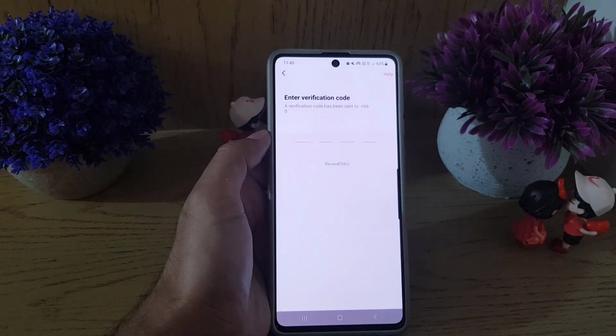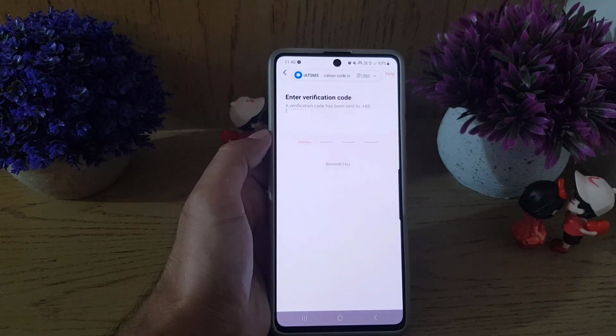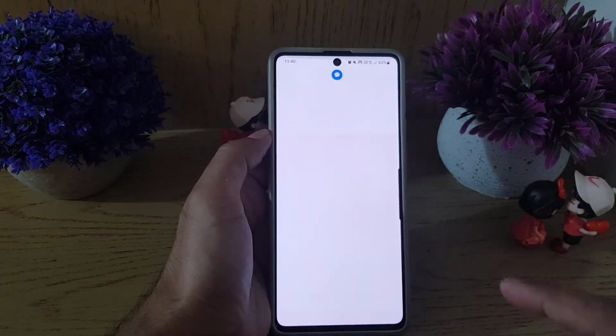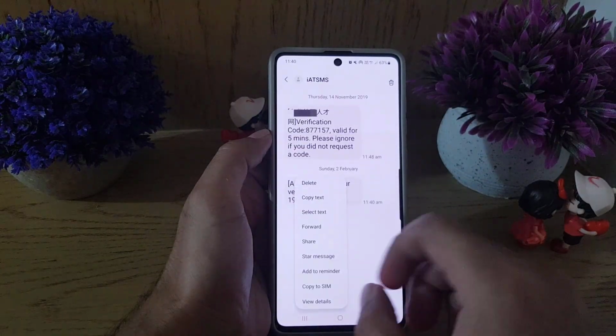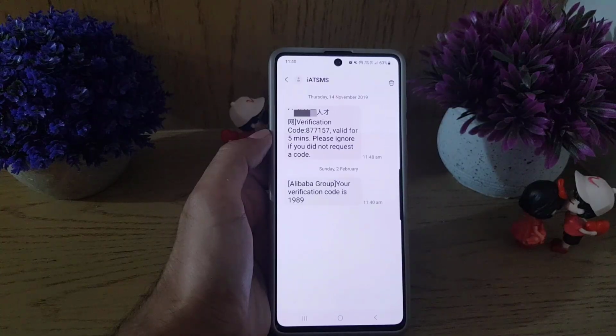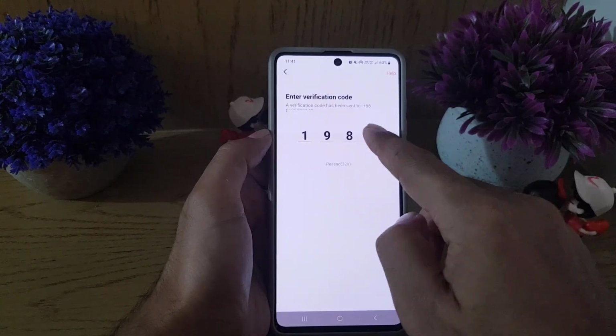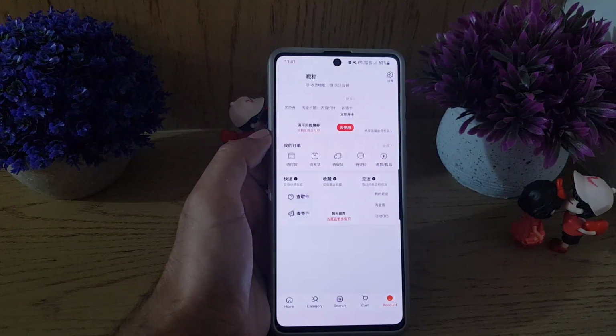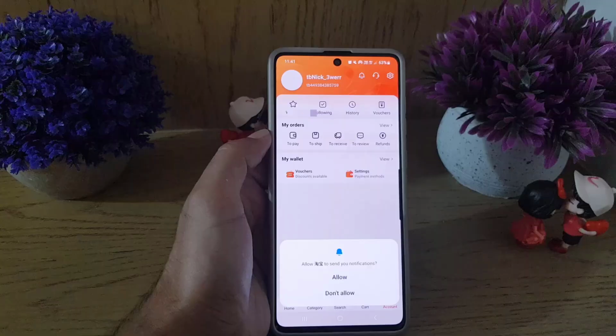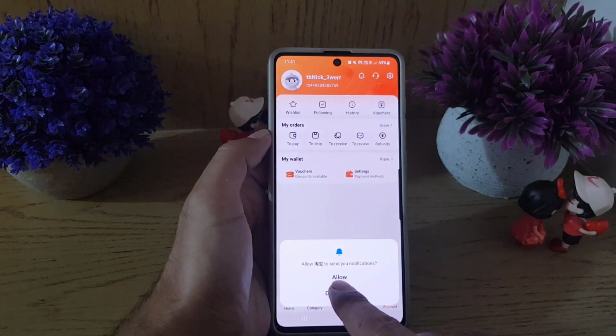Once you tap on continue, the application will send you a verification code. You will receive it, and as you can see, you need to copy that code and paste it. So I will enter that code here. Once you enter the code, it will bring you here, and as you can see, now my account has been created.